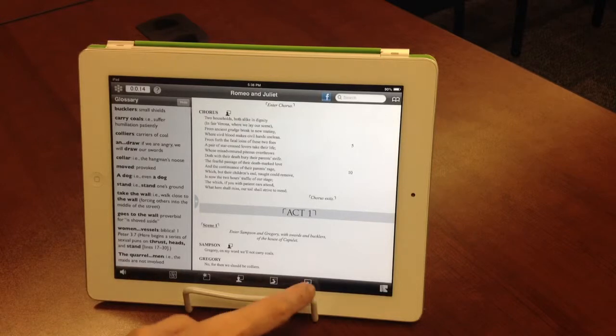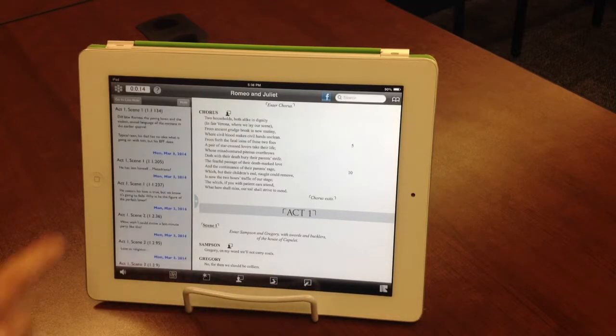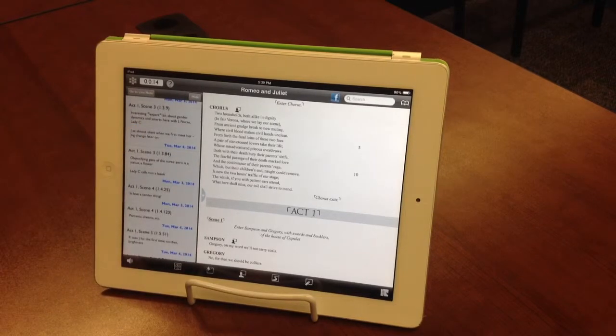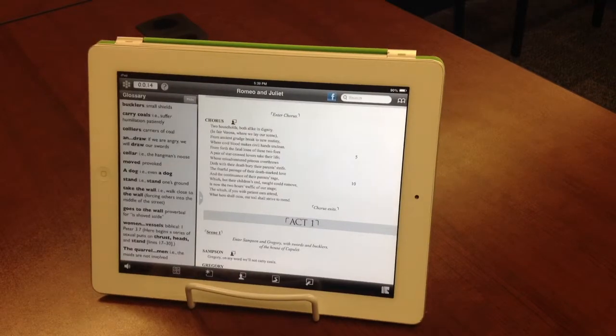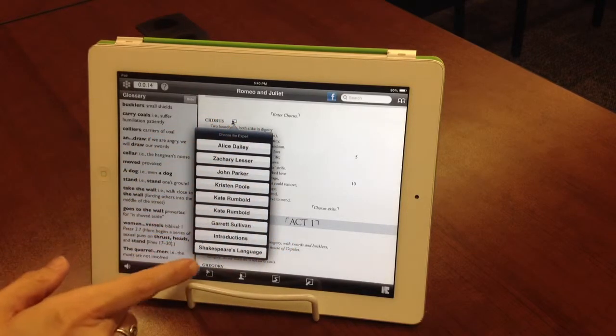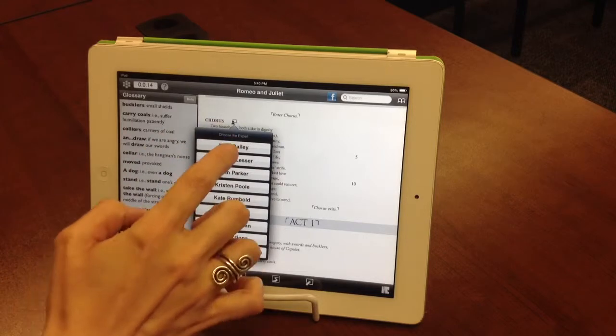You have the ability to take your own notes and add them into a sidebar here, and you have the ability to share those notes with other people in your classes. This app offers some helpful commentary, everything from the editor's comments to different scholars offering their thoughts on the play.